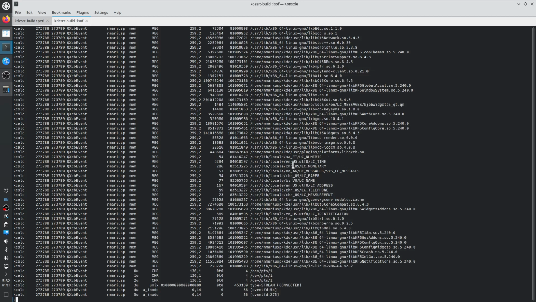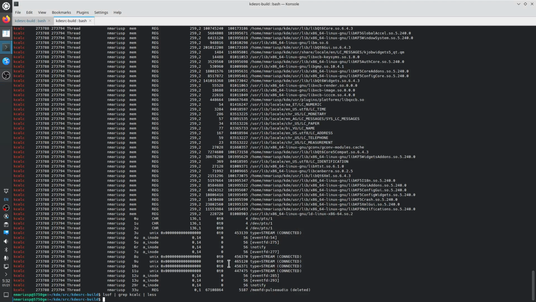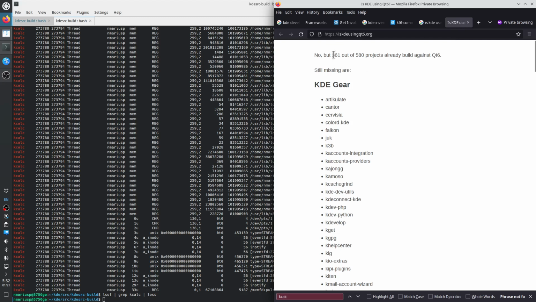Okay, so this proves that we have started the correct kcalc process, the one from /kd/usr, and it's using the correct SO files, the correct themes, the correct Qt plugins, etc. Okay, and the next steps are to figure out the name of a KDE Git repository that's an application that we want to build and develop for, but which is part of these 3361 KDE Git repositories that already built correctly using Qt6. Or to find one of the 220 KDE Git repositories that do not build with Qt6 and port them to Qt6.